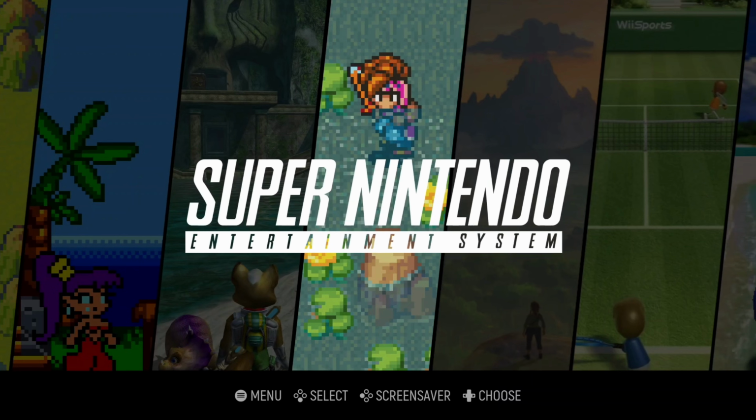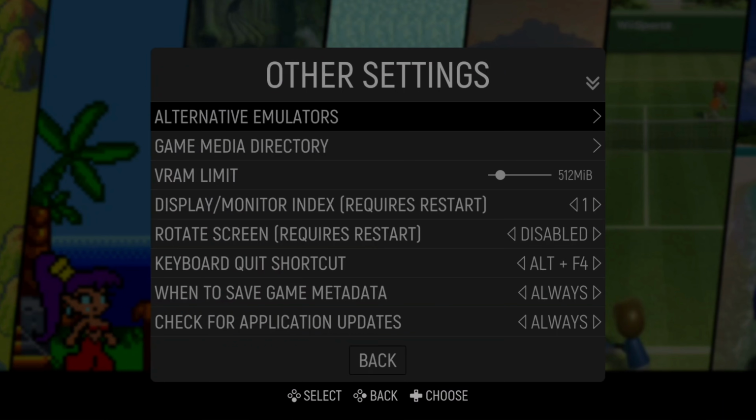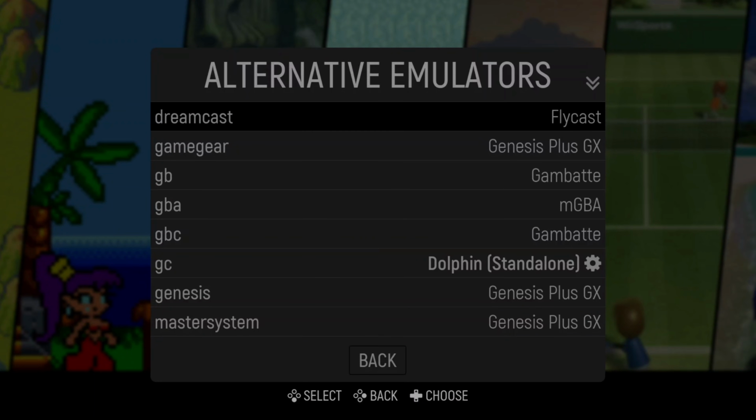Now we come to the fun part, and this is configuring emulators, and it's going to be a bit of a doozy. Push Start, then Other Settings, Alternative Emulators, and now you can see which systems you have available to you. All of these systems match which ROMs you've loaded, and which emulators that EmulationStation wants to use.